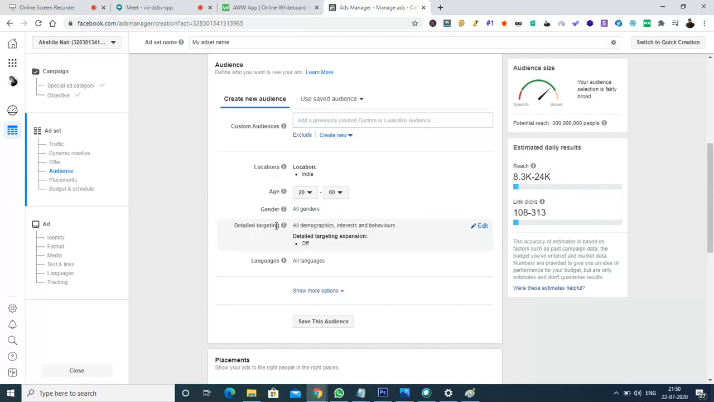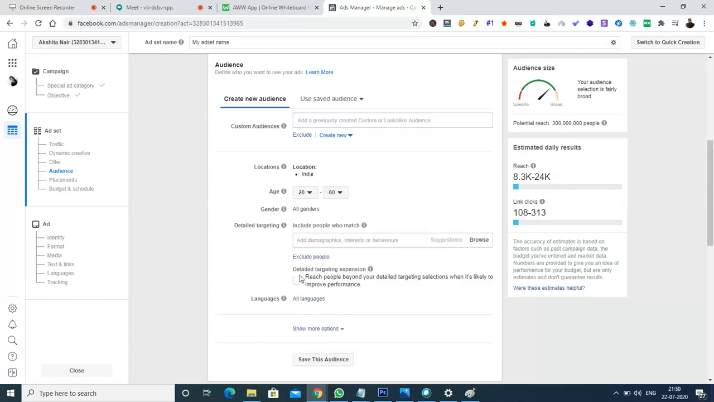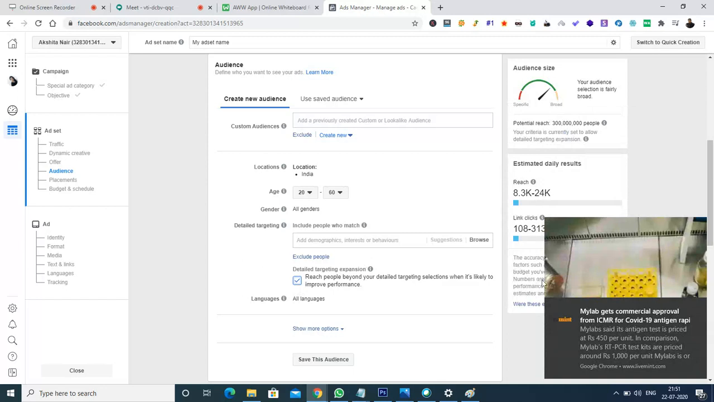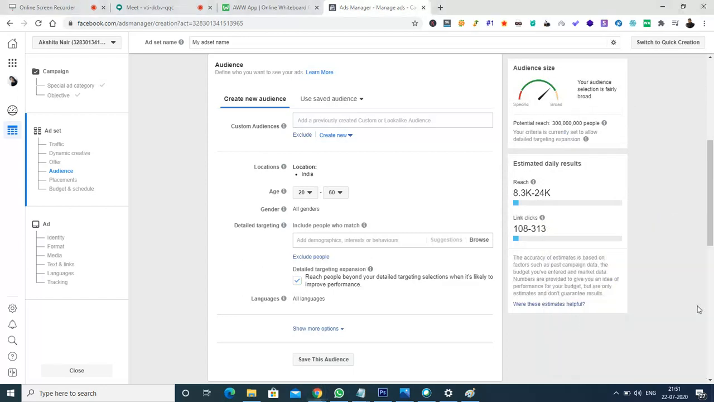And then I have the option for detailed targeting. In this detailed targeting option, I'm going to choose, reach people beyond your detailed targeting selection when it's likely to improve performance. This is an option provided by Facebook. When we enable this detailed targeting expansion option, we can target the audience even beyond the configuration that we have given here.